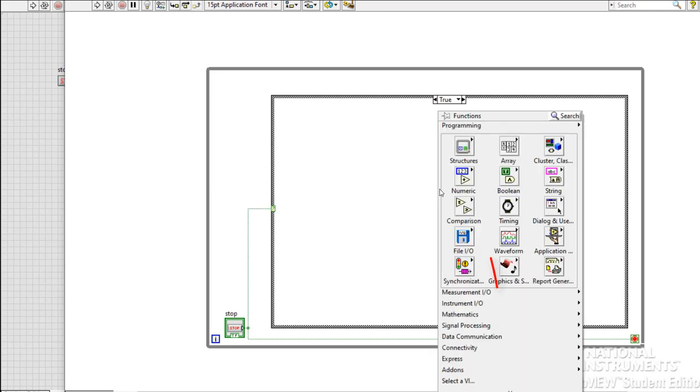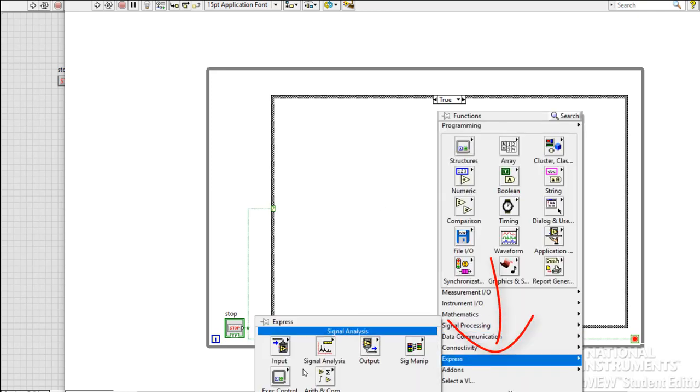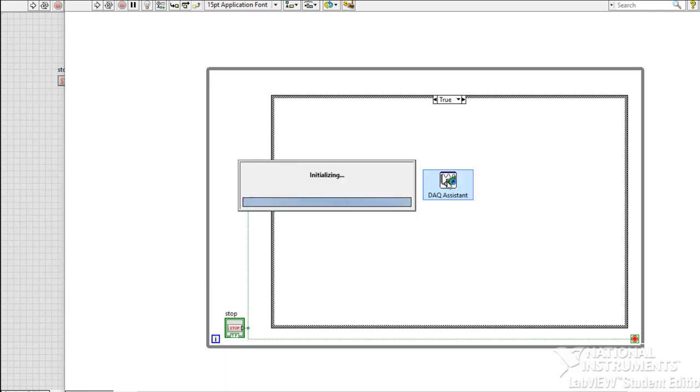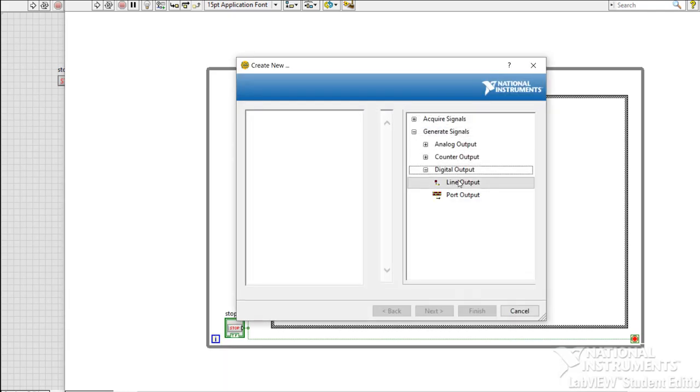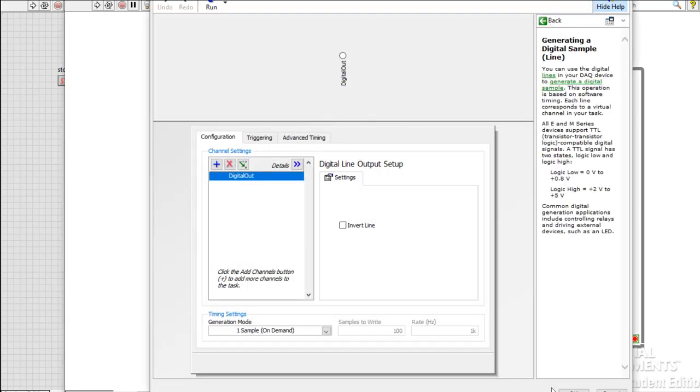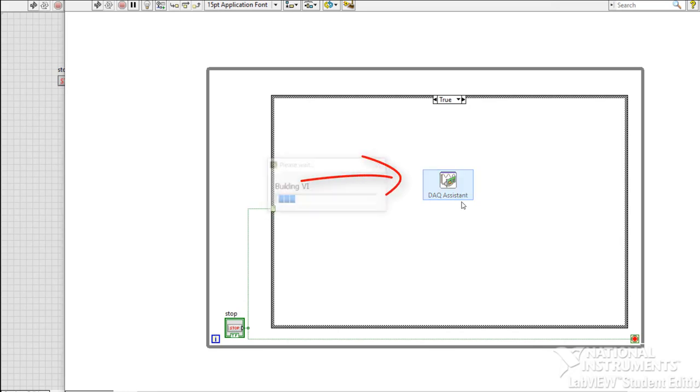In the true case, you're going to need a DAQ assistant for the lights. From the Express palette, click Output and then DAQ Assistant. Then click Generate Signal, Line Output, and select port 0 and port 2. This will connect to the green light. Test the DAQ assistant, and when finished, click OK and rename the DAQ assistant to green light, so you know which function it is.